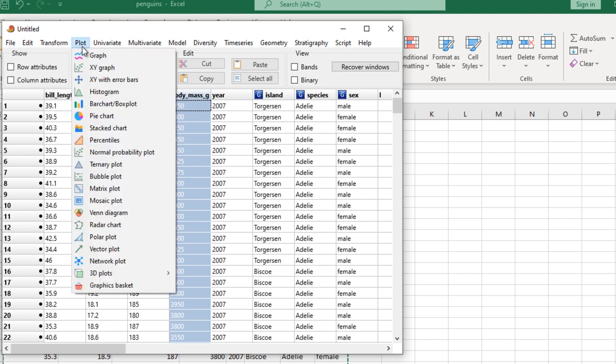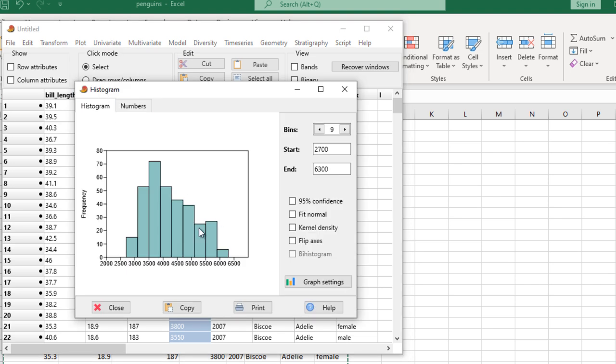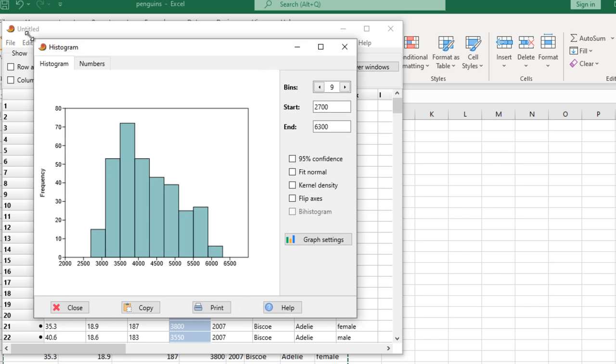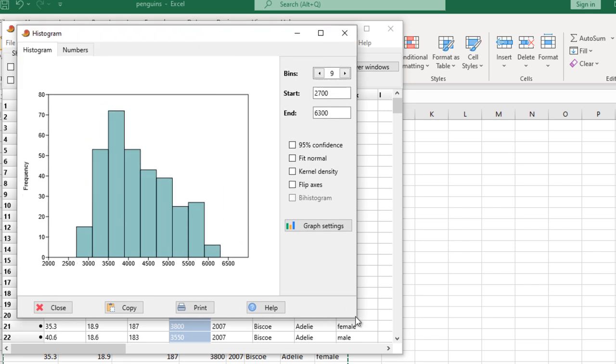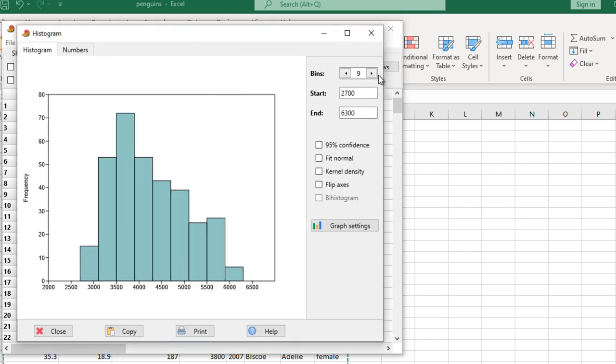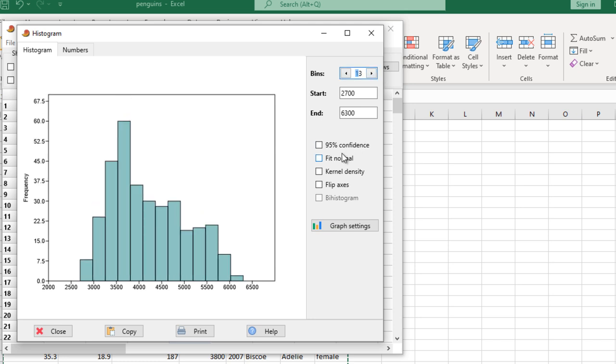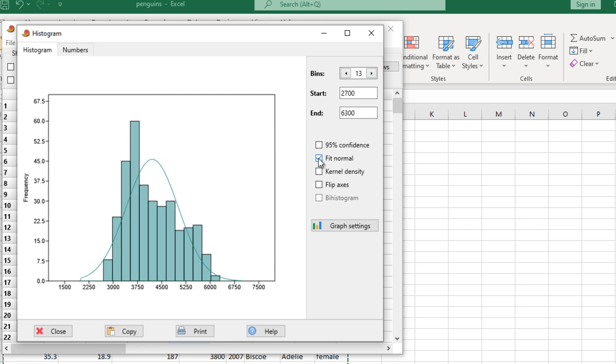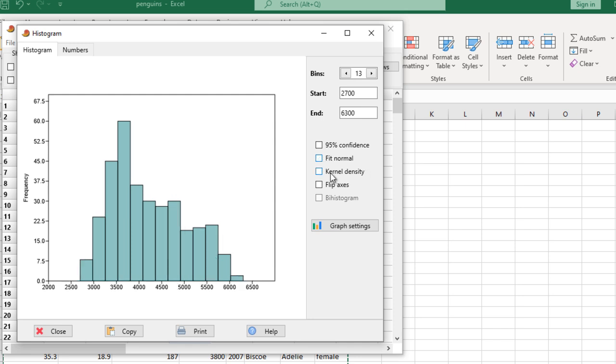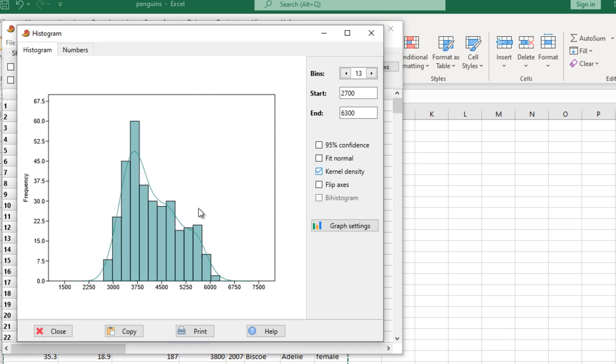Go to plot, select histogram. You can see the histogram here. If the bins are too few, we can increase the number of bins. So here, just increase the number of bins. Also, we can fit normal, but we don't want to fit normal because that will be deceptive. It makes it look as if the histogram is normally distributed. So don't fit normal, just use kernel density. The kernel will show you the real situation of things.